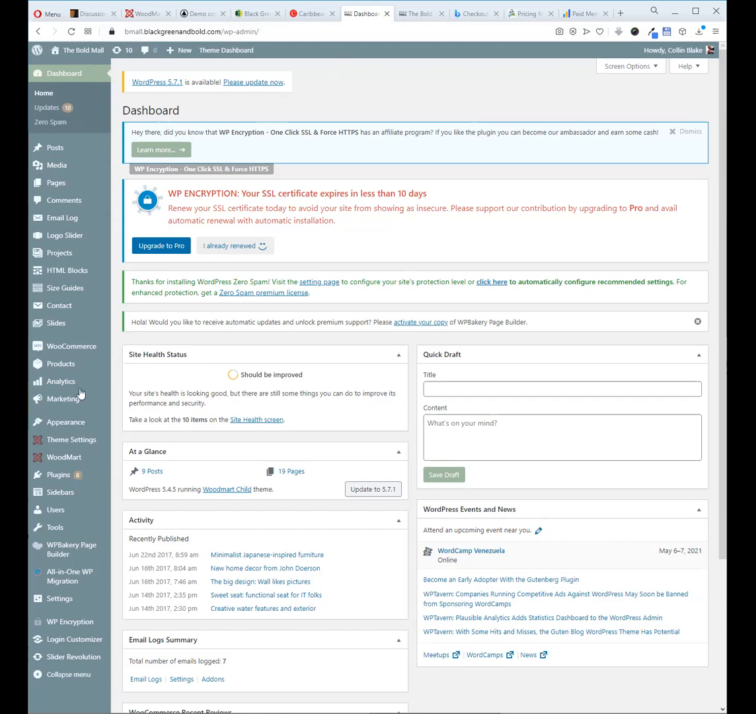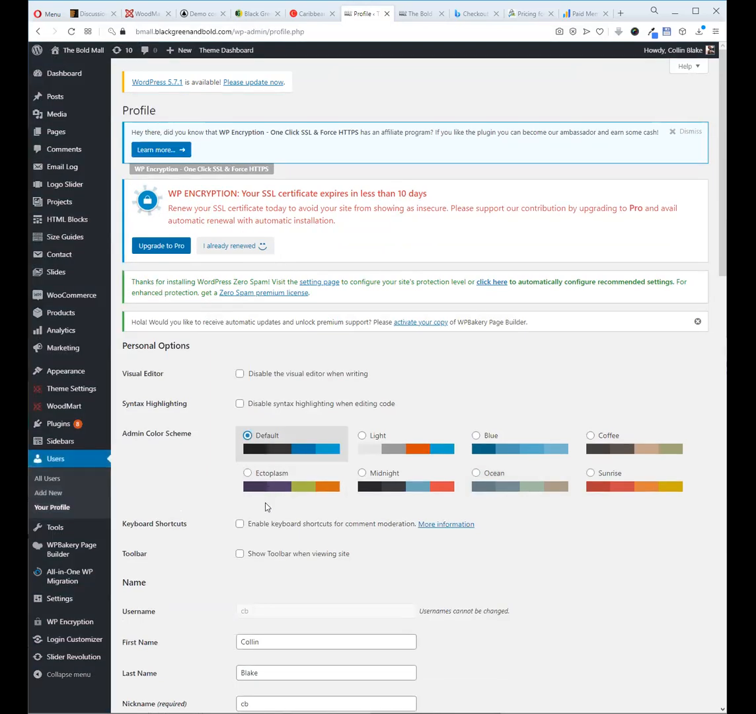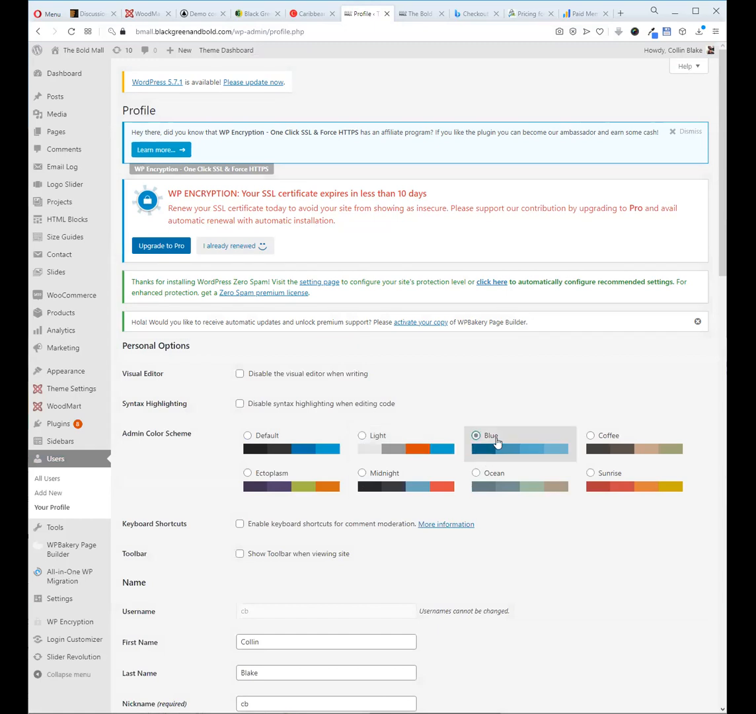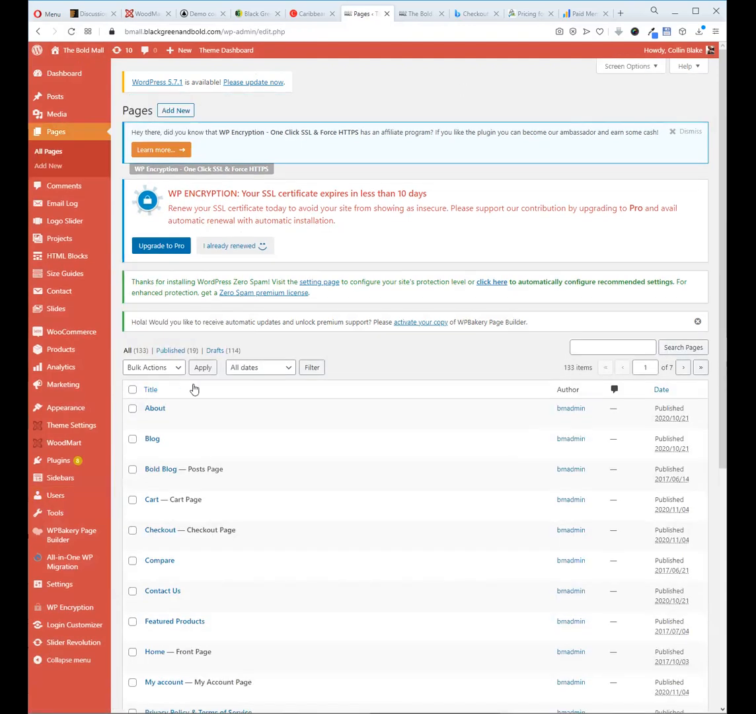And where you change it is not that hard, really. When you log in, you go to your profile where it says edit my profile, and then you just choose a different color. Look, see? Light color, blue color, coffee color, purple. That's what changes it. So maybe you want to identify quickly that this is Bold Mall, different from Caribbean Bold magazine, or Black, Green, and Bold. So that's where you make that change, but I'm not going to save it though.